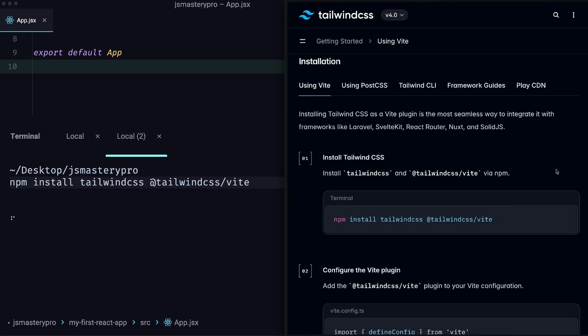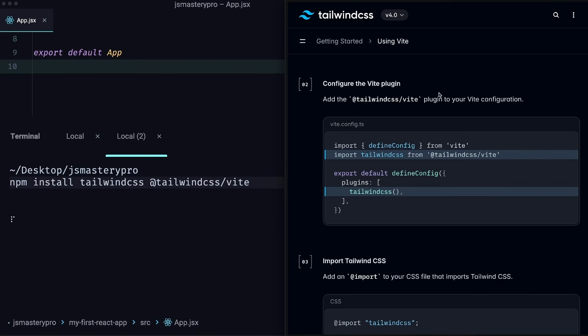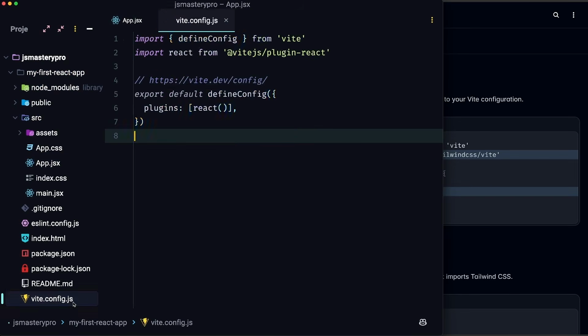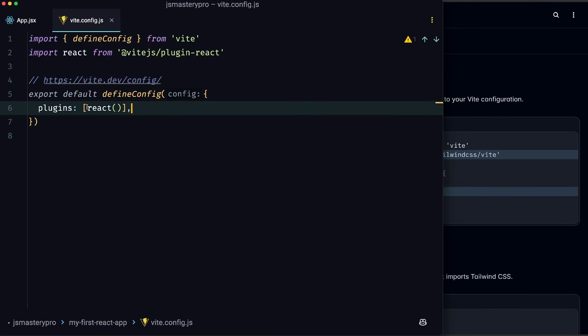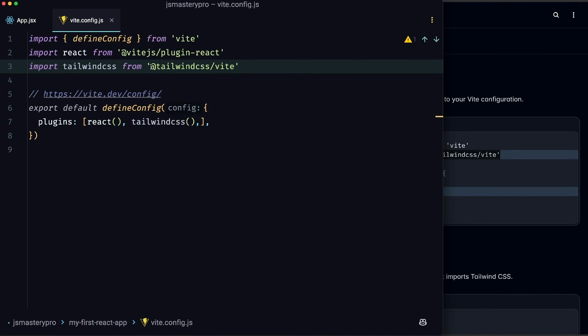I'll simply paste it: npm install tailwindcss and @tailwindcss/vite. And while it's installing, we can check out the second step, and that is to configure the Vite plugin under our configuration. So let's do just that by using tailwindcss under plugins in our Vite config, which is right here at the bottom. We just have to add it within our plugins array, tailwindcss, like this. And we can import it at the top, coming from @tailwindcss/vite.